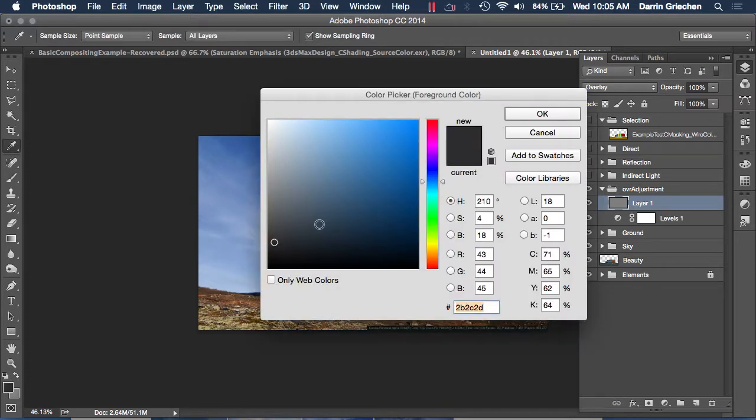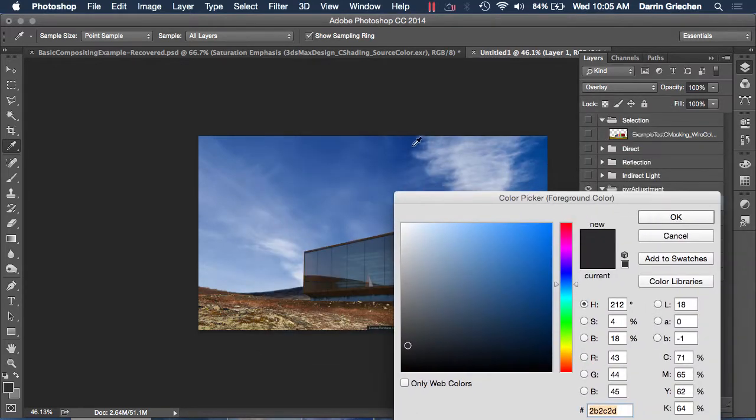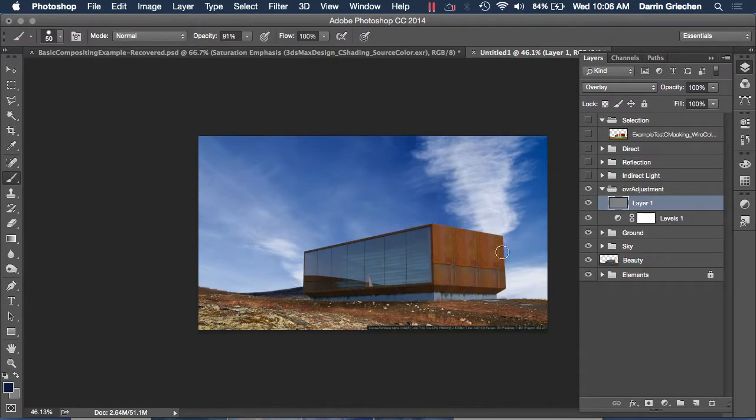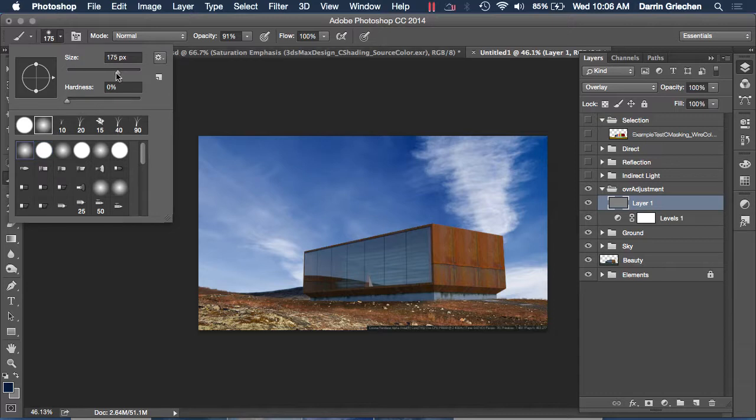What I'm going to do is come over here to a blue that's similar to our blue, like in this area here, but I'm going to make it darker, but about the same saturation. So now when I paint on this layer, I'm going to get this darker blue, and we can start to tone this down a little bit and lead our eye back into this area. So here I want a soft edge brush. So I'll go back over here and select that.